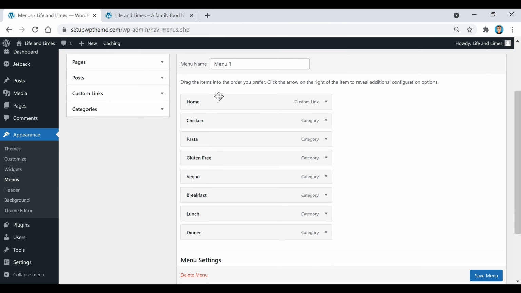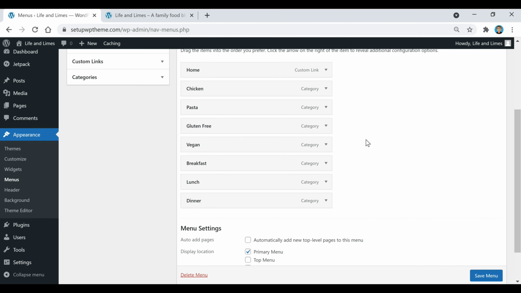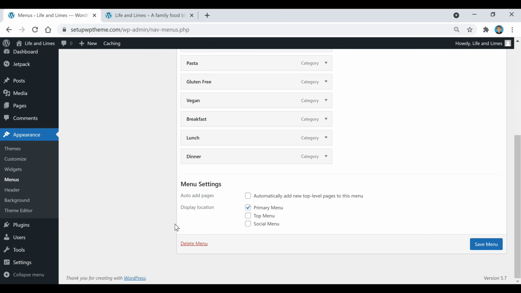Okay, so now once you guys have all your categories where you want them, you need to come down here and make sure on this display location, this primary button right here, make sure that's selected. Because if it's not selected, then your menu is not going to show up at the top of your website. And then after you have that selected, you can come down here and click on Save Menu.